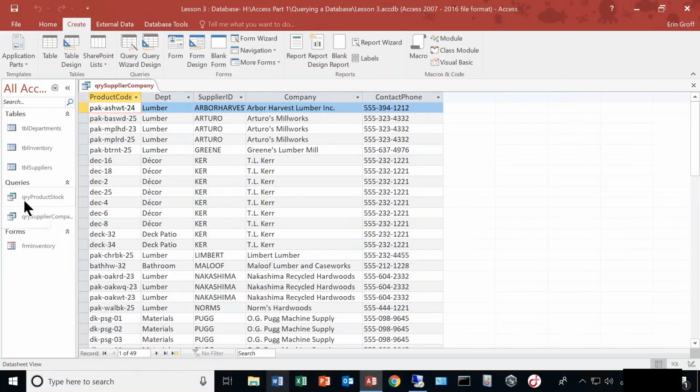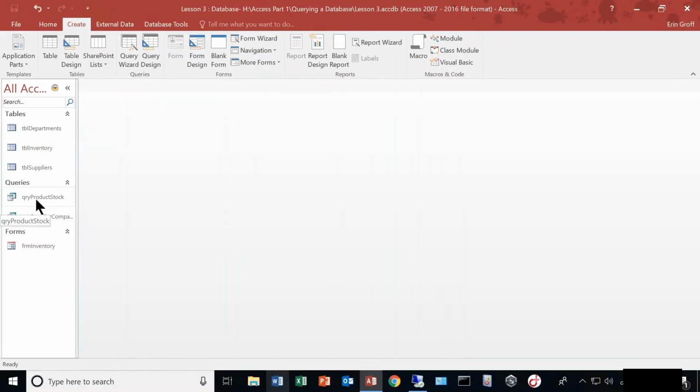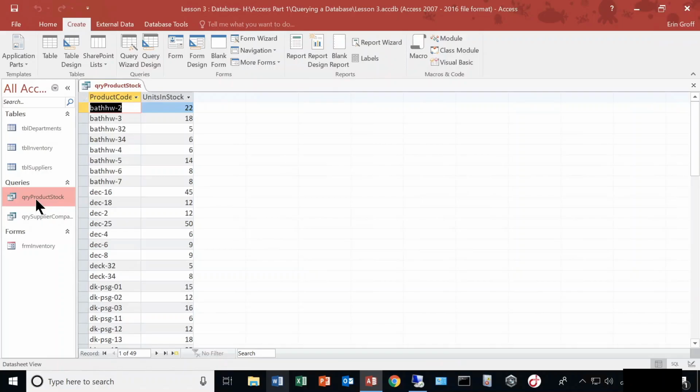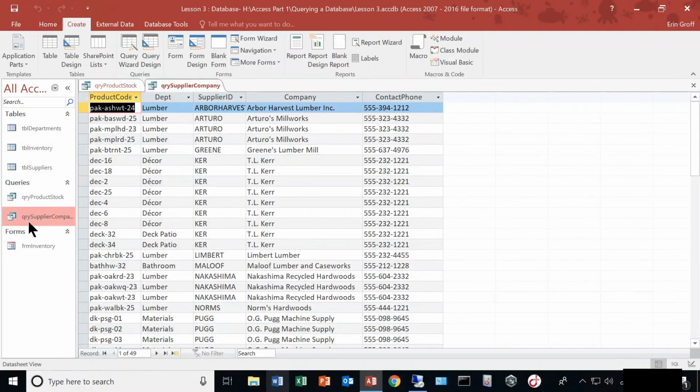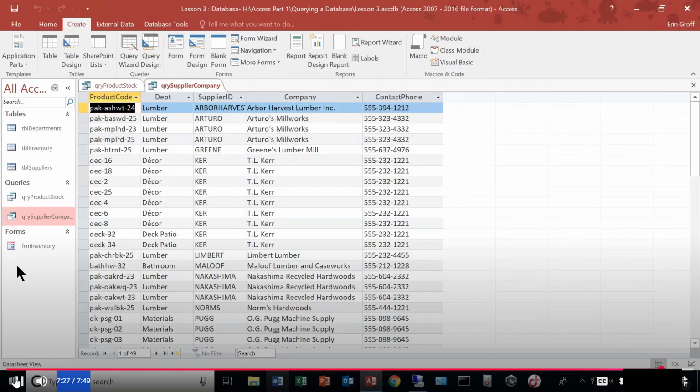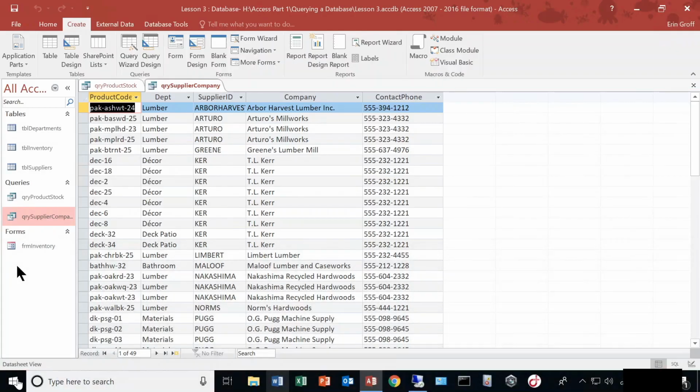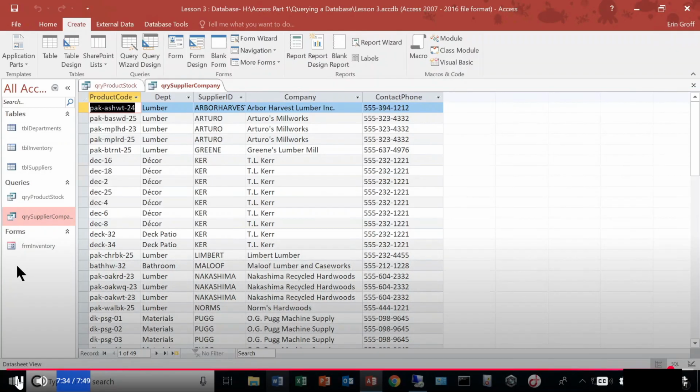And now I can quickly just double click query product stock to see that information. It's going to be saved in my navigation pane. I can do query supplier company to run that as well. So it's kind of like filtering information out, but you choose the fields that you want to see, and it saves them in your navigation pane so you can run them as many times as you want to. Just a quick double click and you're able to see that information right on the spot.